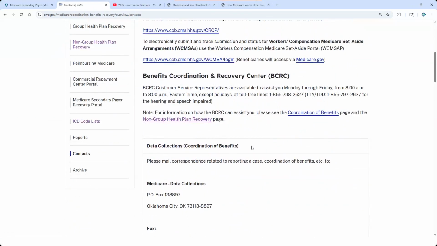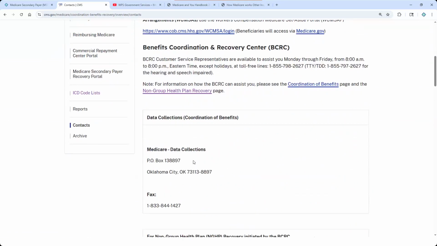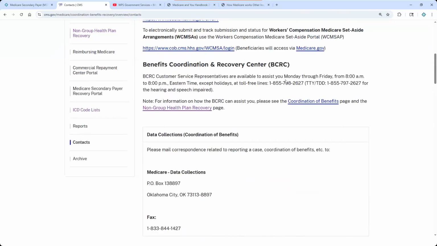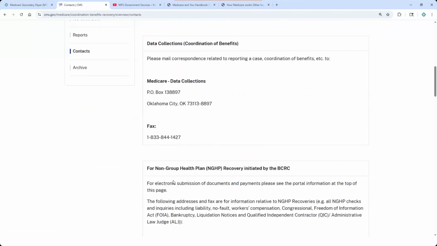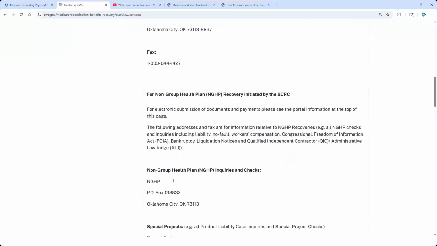The data collection is a coordination of benefits that I was talking about. It tells you how to contact them here, gives you a fax number, gives you all that information that you may need. Now, keep in mind, if you keep scrolling down, it's going to give you a variety of other contacts that you might need.